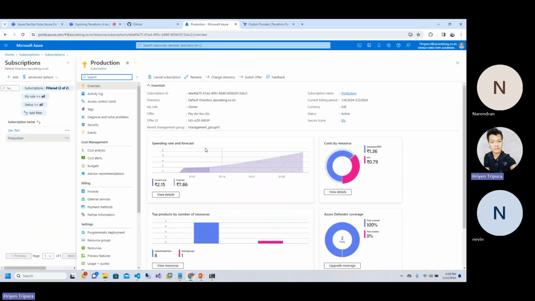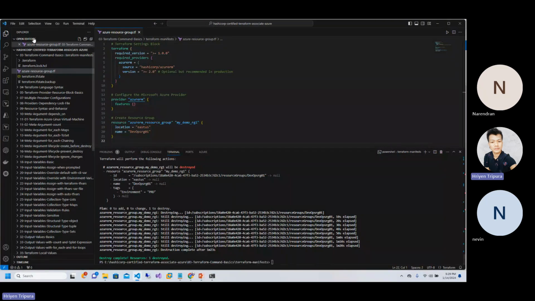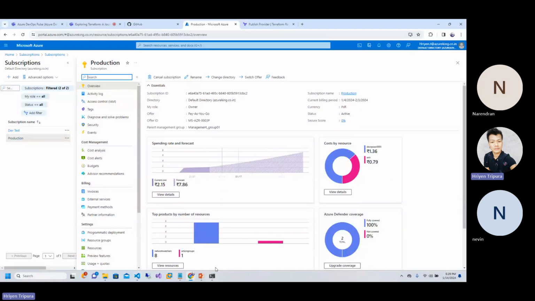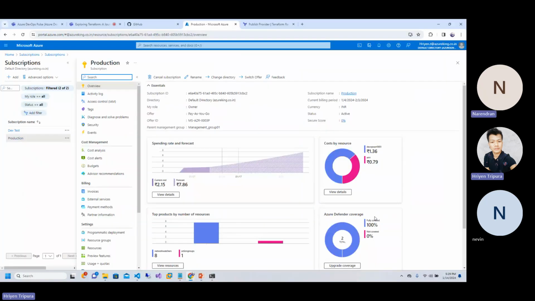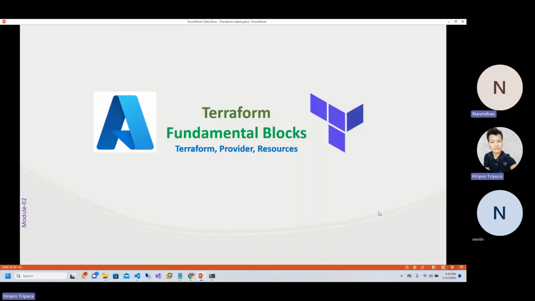Let's say this is your code now, and you have written some resource group. If I use some other module or some other configuration and I want to use this same resource group, the module will help us here. Okay, the module will help us. This is why calling and referencing the blocks is important.